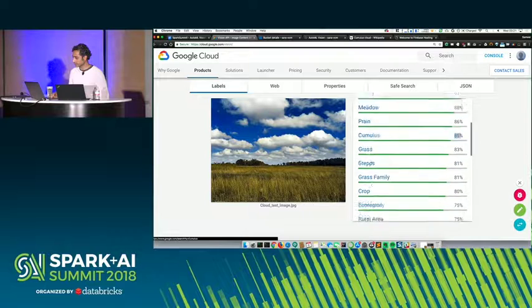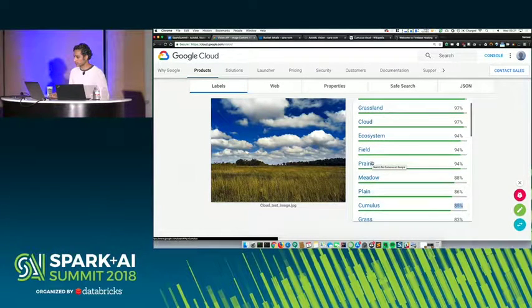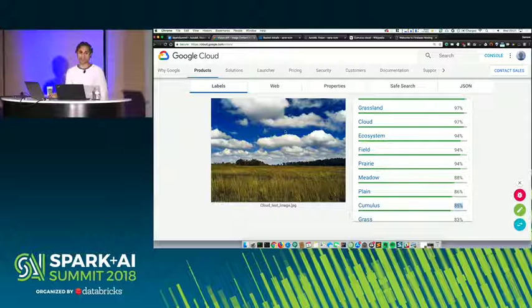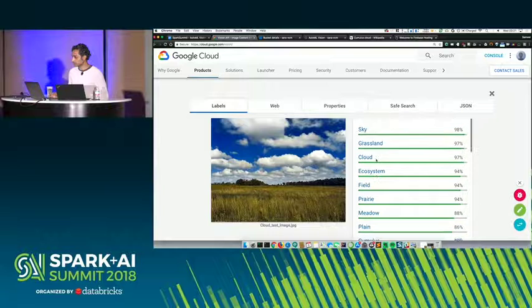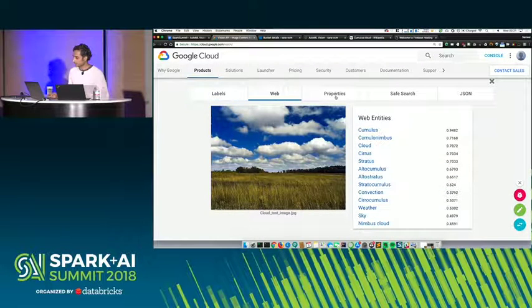what kind of cloud it is, but maybe for this use case, what I care about is only classifying the different clouds between 5 or 10 different cloud categories. Maybe I actually don't care about sky or grassland. So the Vision API is good to annotate your image, but it's not.